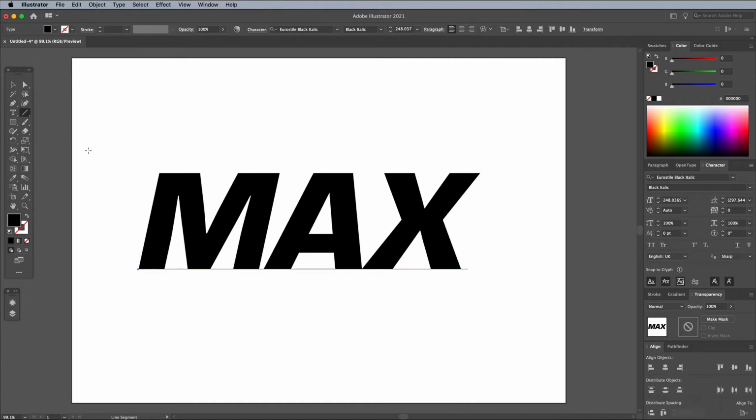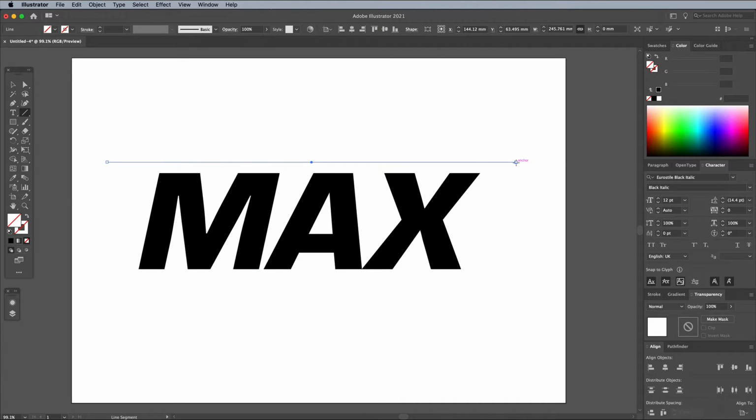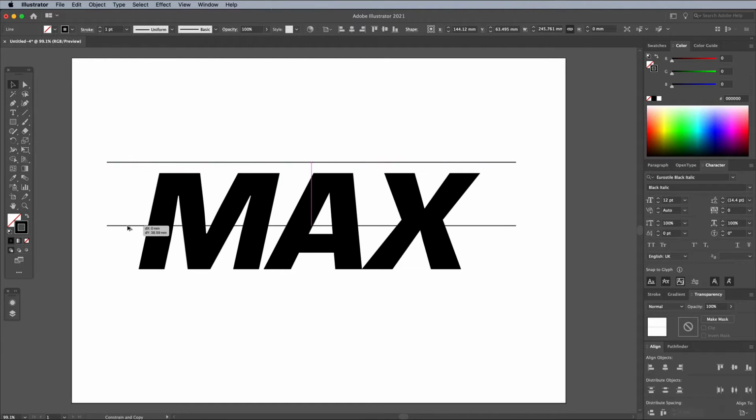Use the line tool to draw a line above the text. Hold shift to keep it perfectly straight. Activate the stroke in the toolbar, then click a black swatch to give the line a black stroke. Switch back to the move tool, then hold the alt key and drag to make a duplicate of the line. Hold shift to move this second path straight down to position it halfway down the text.